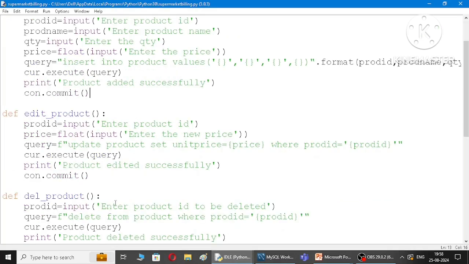Now I've added the code to edit the product. What option am I going to allow the user to edit? I will allow the user to edit only the unit price because the product name never changes. Product ID, I will ask the user to input and ask the user to type the new price. Then I've given the coding update product set unit price equal to whatever price the user types here. I will update that as a new price where product ID is the product ID entered by the user. So this product ID I'm going to update.